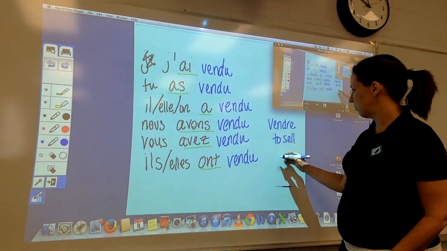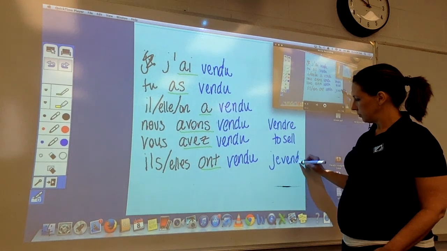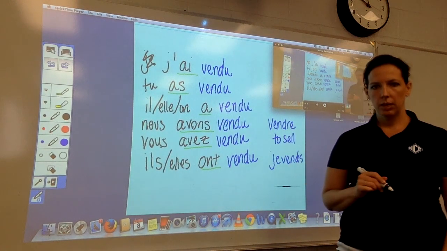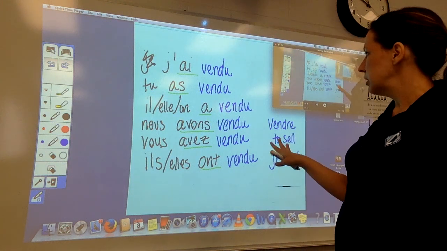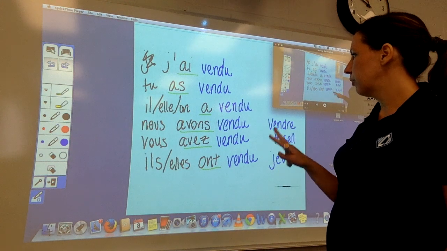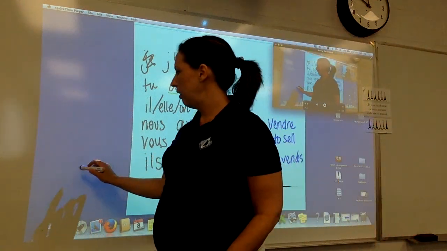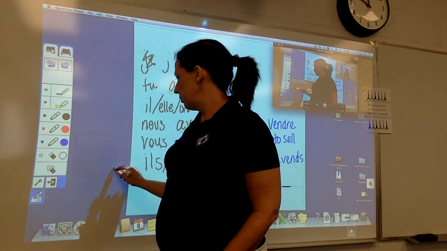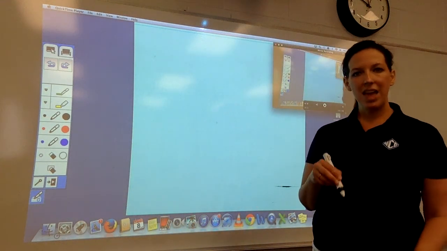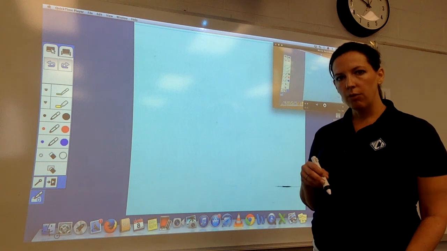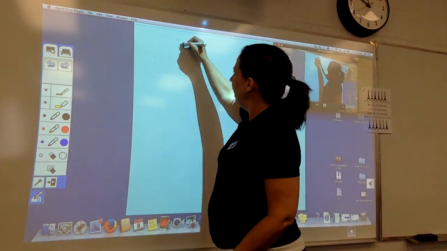And the present tense for vendre is je vends. S, nothing of an S-E-Z-E-N-T. Okay? All right? So this is a quick past tense review for just past tense with avoir. Now, if we have verbs that are Dr. and Mrs. Vandertramp verbs, what verb are they going to use for their helping verb? They're going to use the verb être.